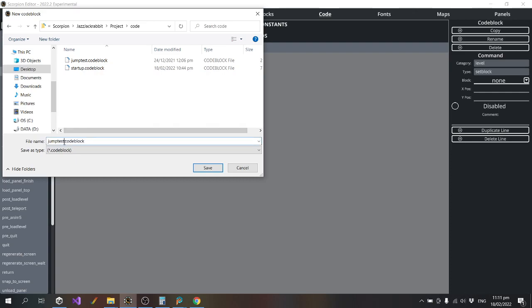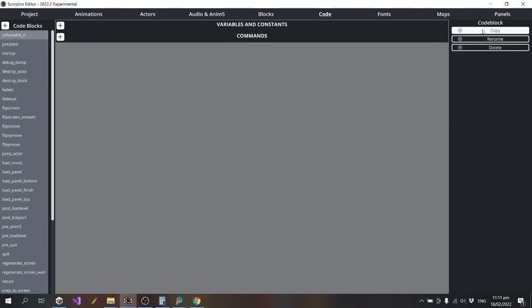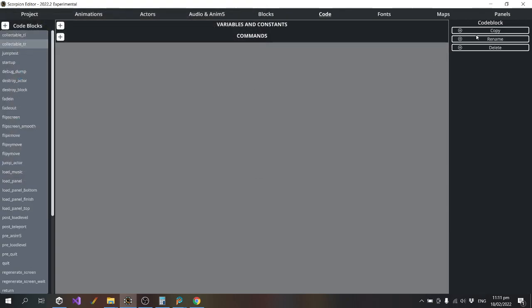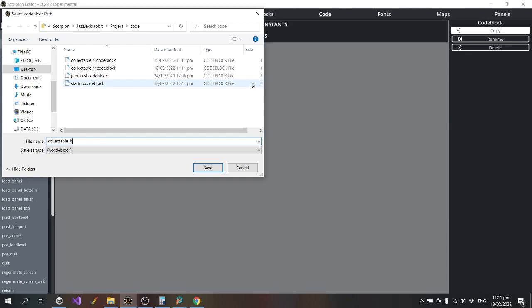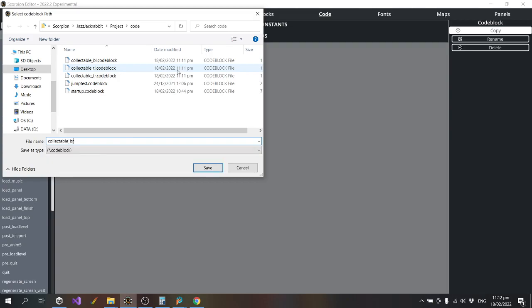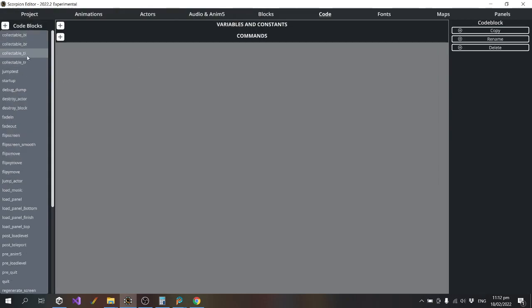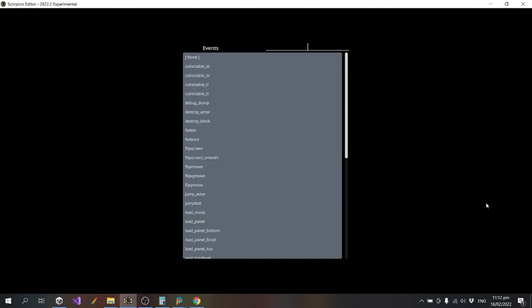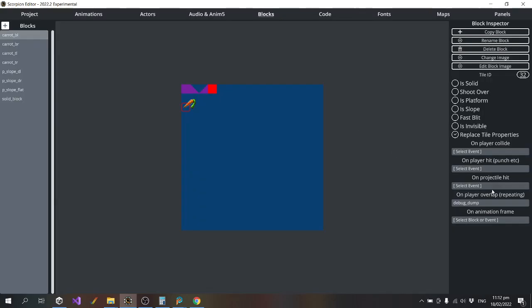So I'm going to call this collectible top left. Collectible top right. Collectible bottom left. And collectible bottom right. And let's use player overlap. So that's bottom left.